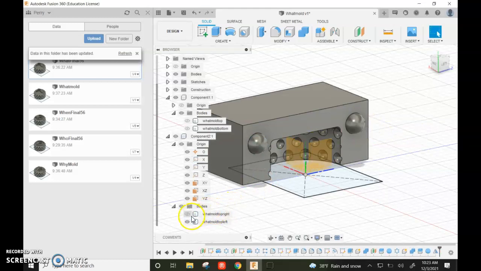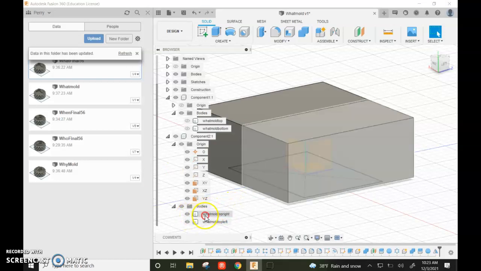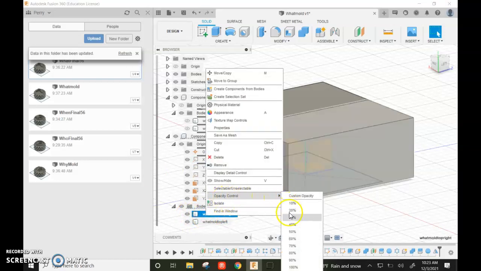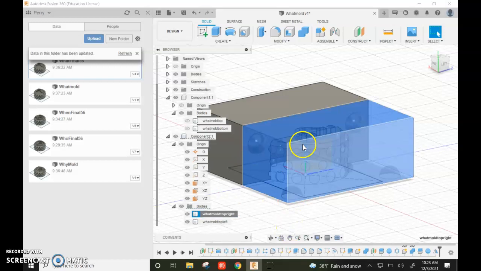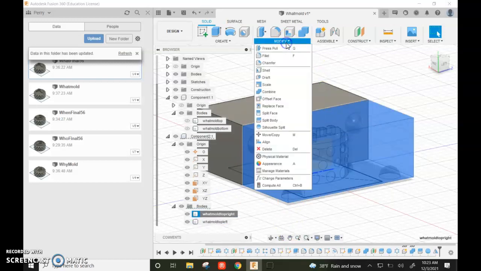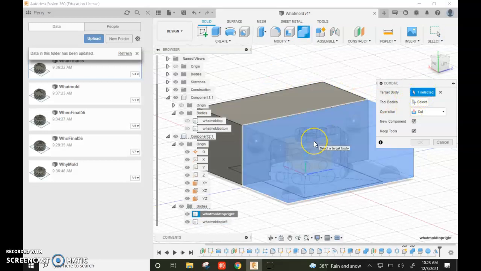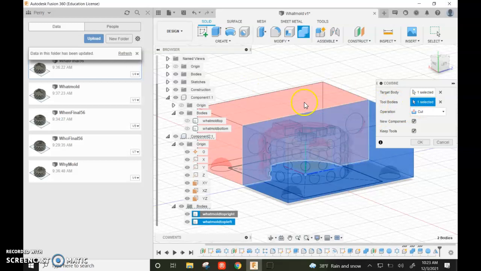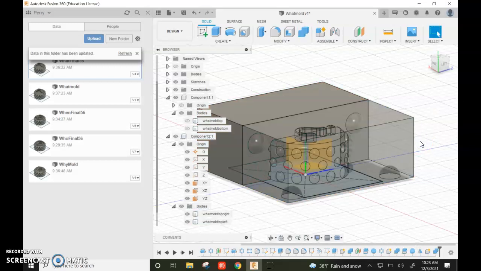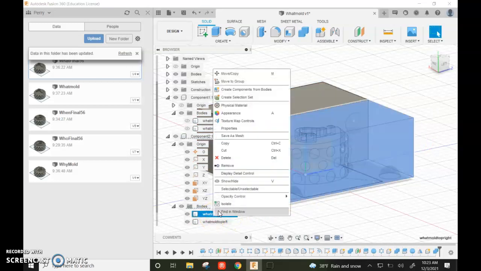So now I have to do the same thing. I'm going to turn this one back on and turn its opacity down to 50%. It just helps me to see what I'm doing. And now I'm going to use the combine tool to basically cut out those 2 spheres. So my target body is going to be this one here. My tool body will be that one there. And I want to do it as a cut, make sure component and tools are cut, and I'm going to hit OK. Now I'll go ahead and turn the opacity back up on this one.